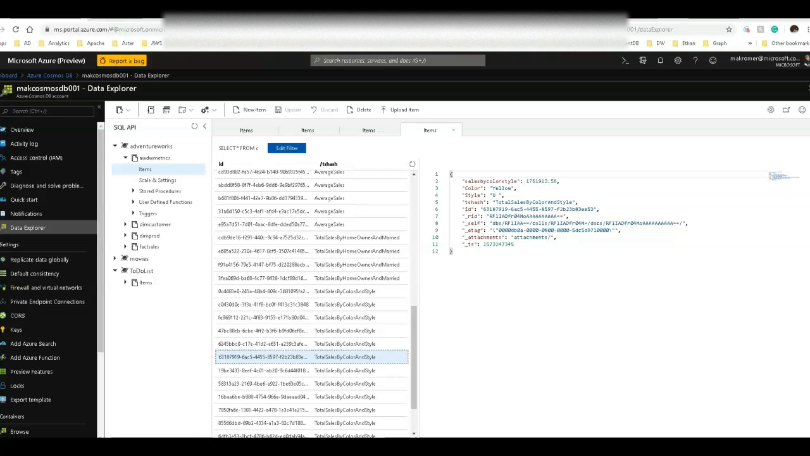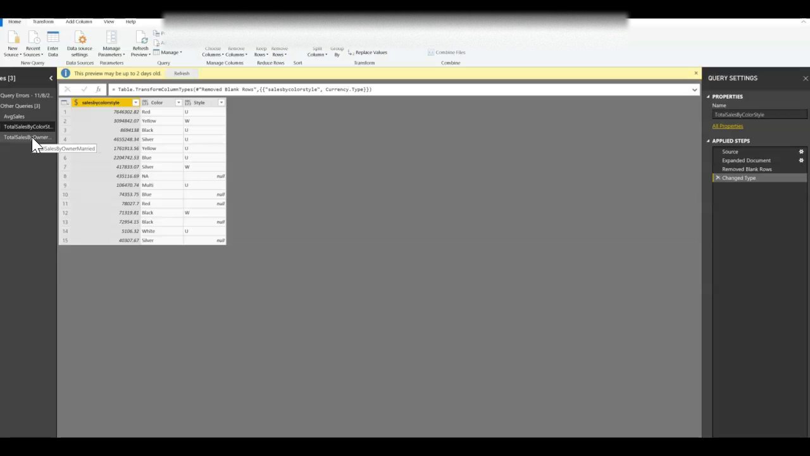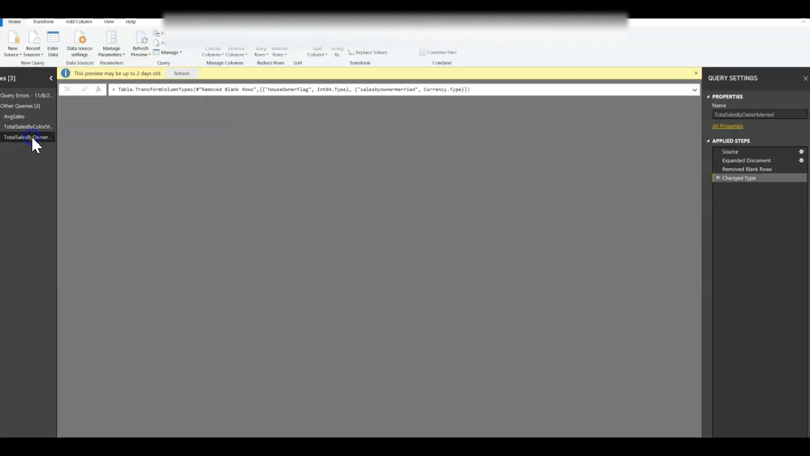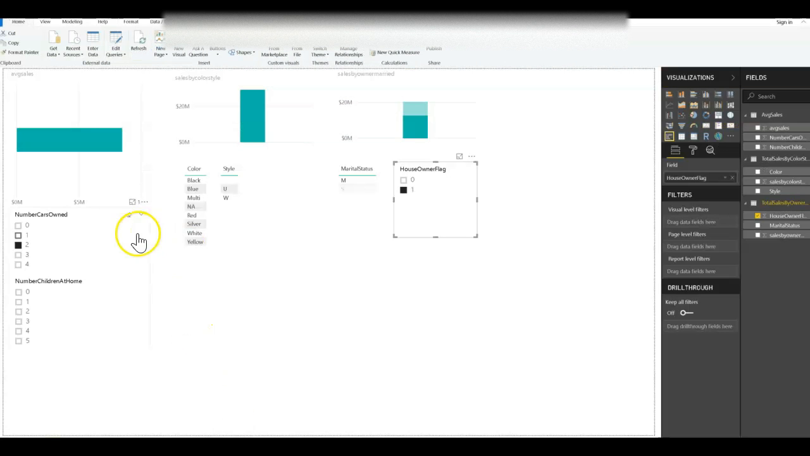So when you're in Power BI, all you have to do then is connect into that entire collection. And then you can create queries based upon those different document types. And here you see what they look like after you've created those in Power Query. So once I have those as queries within Power BI, I can then create my reports off of that, and they just look like the sort of interactive reports that you would expect to see. And I can see the average sales, and I can look at those based upon cars owned and number of children. I can also take a look at the total sales by color and by style.